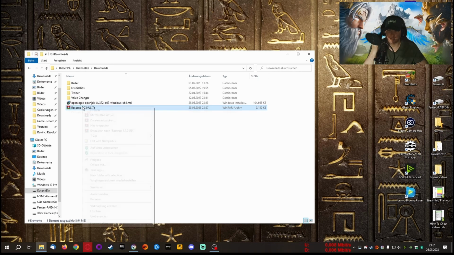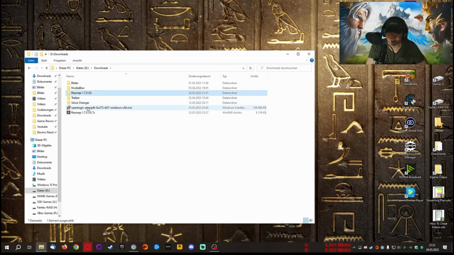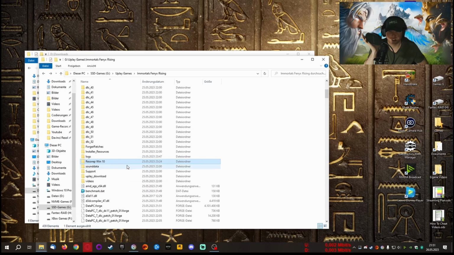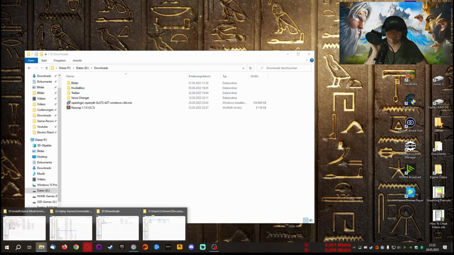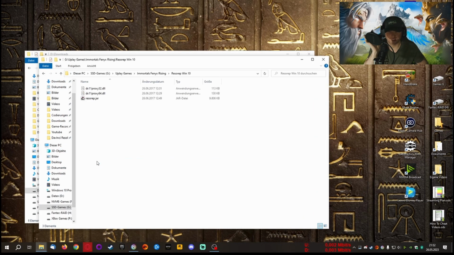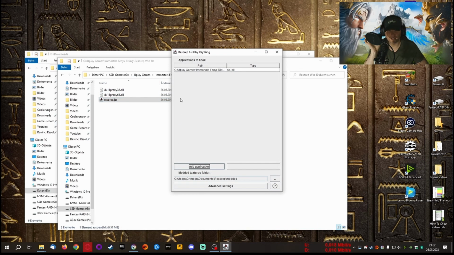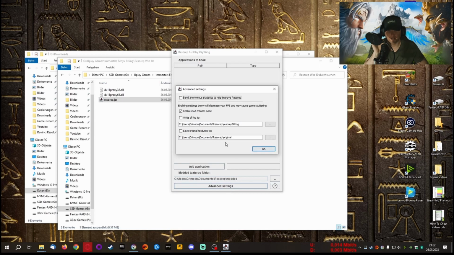Next, we have the Resorep here. Simply unzip Resorep and copy it into the game folder. Of course, I have already done this, so I will remove the folder here. You can also simply put Resorep on the desktop or copy it to C Program Files. For the sake of simplicity, I have put the tool here in the game folder, because then I know for myself that the tool for this game is here. We start Resorep, then the following window opens.